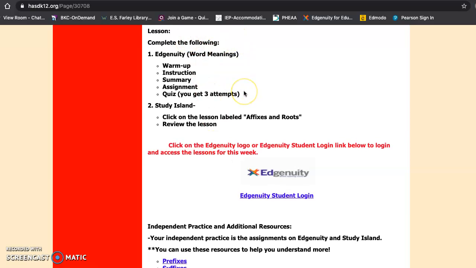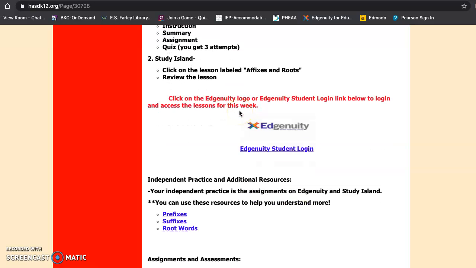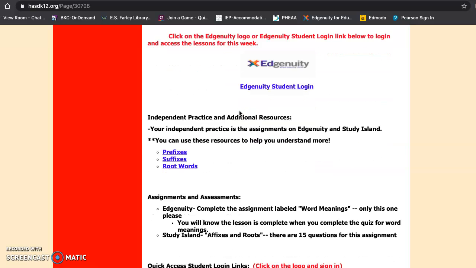So for my lesson this week, there's two things. Number one, Edgenuity. Now there's 4 parts in my Edgenuity, but I only want you to work on word meanings this week. So there's a warm-up, instruction, summary, assignment, and a quiz, and you get 3 attempts at that quiz. Once you're done with the word meanings unit in Edgenuity, you are done for this week on Edgenuity. Then for number 2, you're going to go into Study Island. There's a lesson on there called affixes and roots, and that ties along with what you were doing in Edgenuity. So you're going to go over the lesson in Study Island.